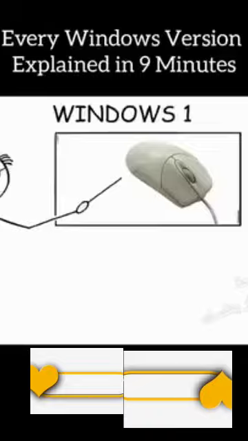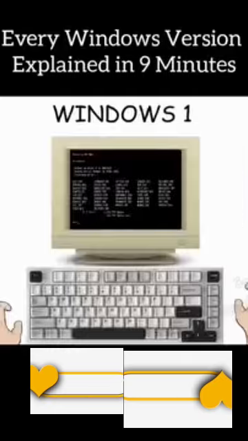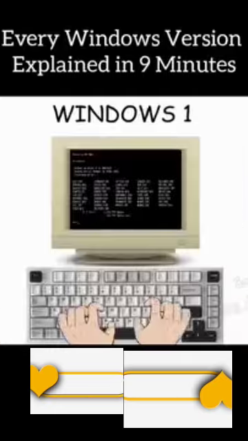Another problem is that people needed a mouse since they needed to click the icons. But at that time, a mouse was not common like today yet, especially since people only needed a keyboard to type command prompts on MS-DOS anyway.